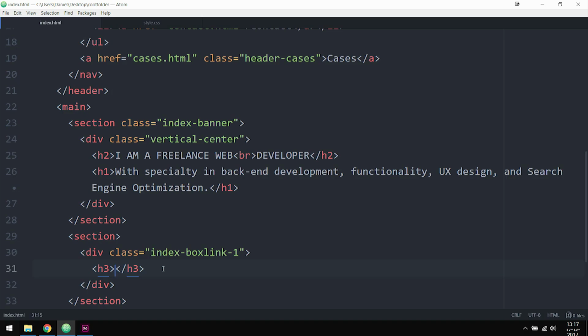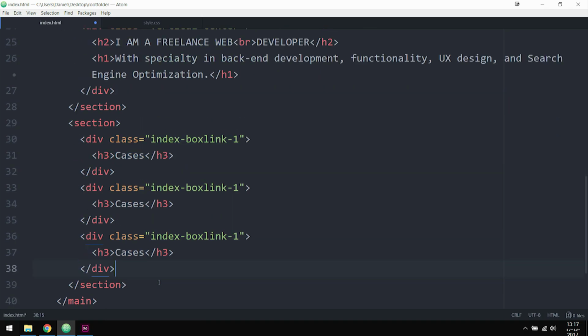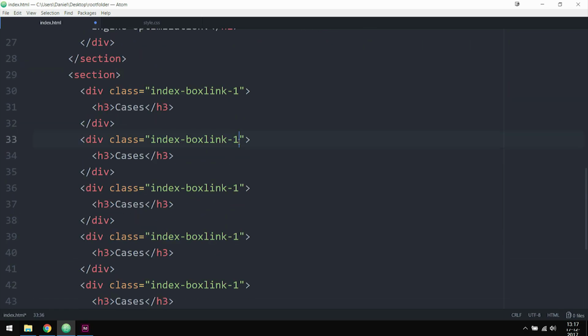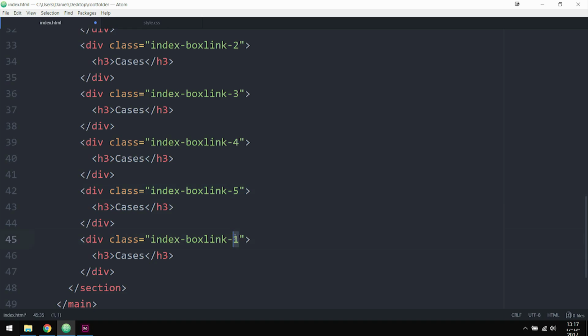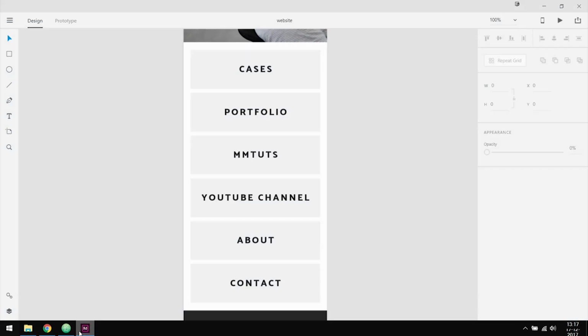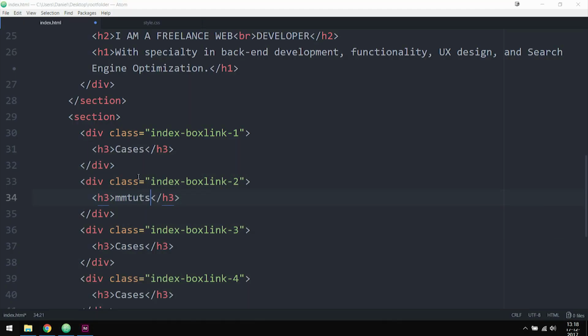So we have cases, and I'm just going to go ahead and copy paste 5 more times. I did not count there. I think there's 6. And I'm going to go ahead and change the class names to 2, 3, 4, 5, and 6. Then I'm going to change the name, so we're going to say mm2s, and I did already forget what we had here. It's actually portfolio, mm2s, YouTube channel.